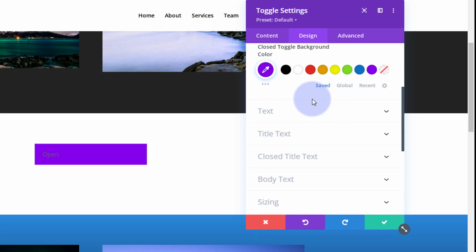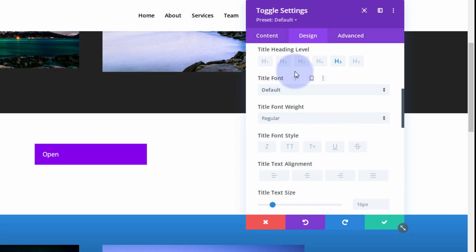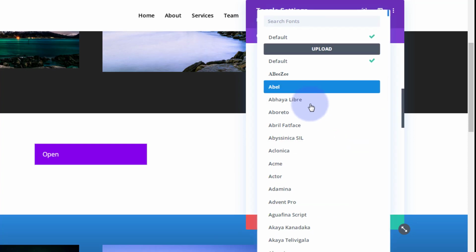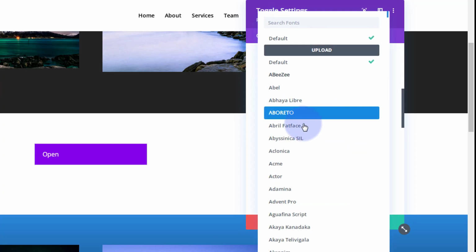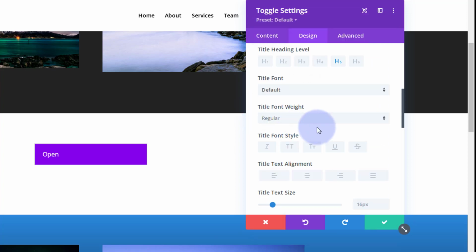Let's go to our title text now. Open title text color, I'm going to make that white. And title text color general, I'm going to make white. And I'm going to pop mine in the middle. I'm not going to change anything like the font or anything like that. I'm sure you know Divi's got a crazy amount of fonts. If you want to audition one, just roll over it. It'll give you an example. Okay, let's pop that in the middle. Okay, that's not really central to me.